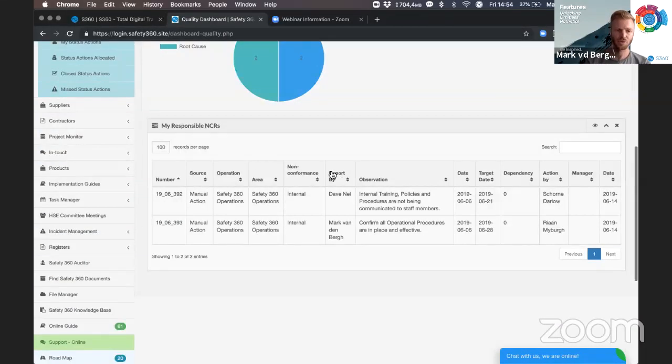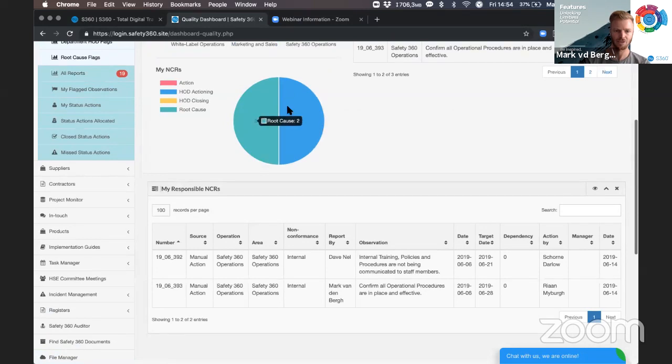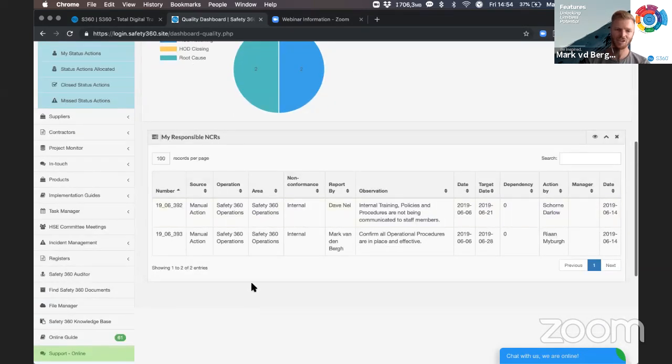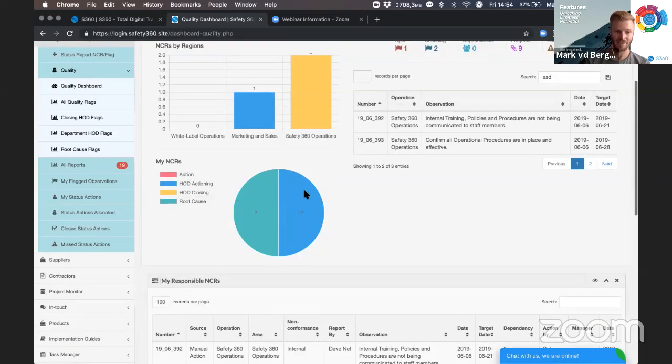I also can show all my responsible NCRs. So this tally here of the 2 items are actually the same thing for me. So I don't have 4 things to do, I just have 2. In this instance, it's obviously really bad. I need to be an actioning HOD and I need to do a root cause. But this is what it's about.